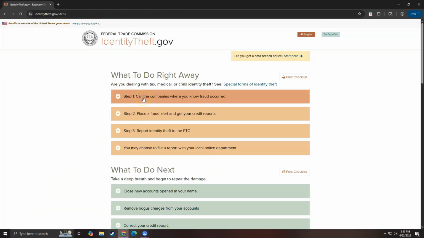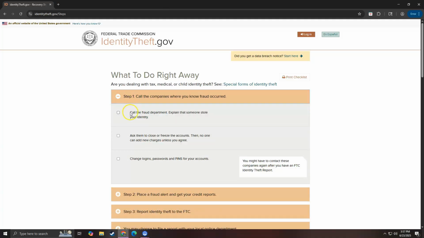Step 1, you want to call the companies where the fraud occurred. You call and you talk to the fraud department. You explain that someone stole your identity. You ask them to close or freeze the accounts where the fraud occurred so then no one can add new charges to them unless you agree to that. Then the next thing you're going to want to do is change all the logins to those accounts, including all the passwords and PINs if you use PINs instead of passwords.